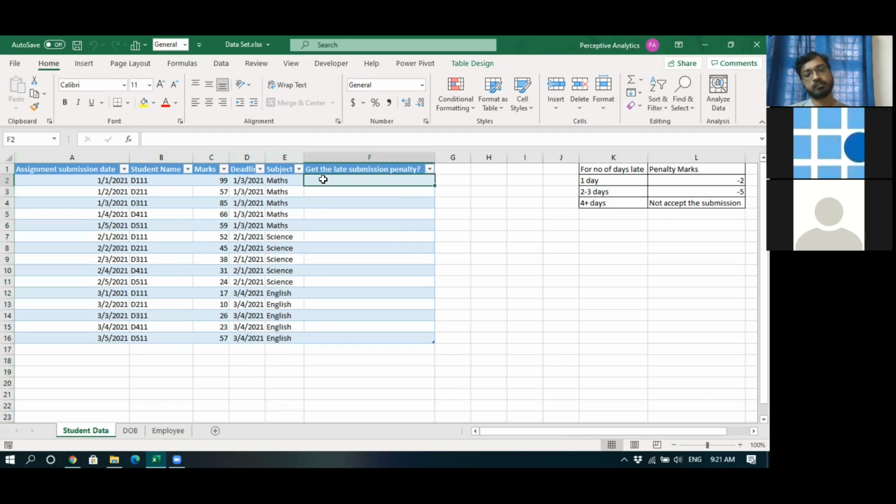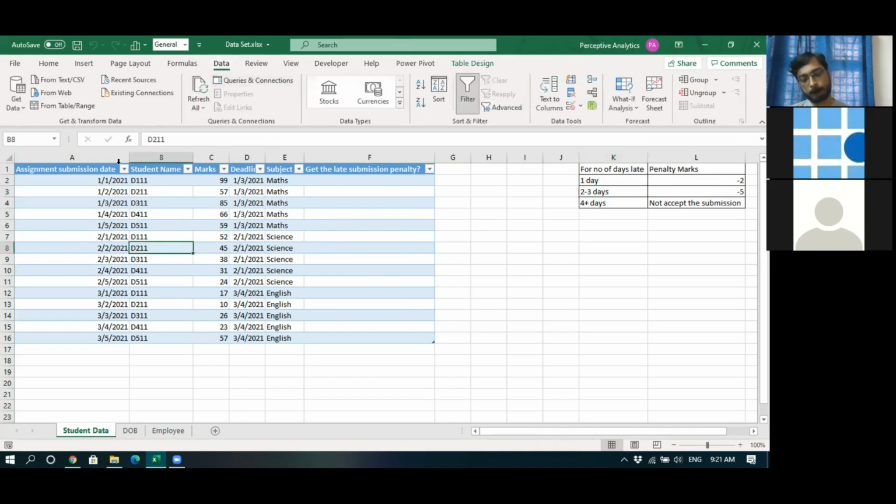Now we need to find the late submission penalty. We have the late submission penalty marks over here. If the assignment was submitted 1 day late, then -2 marks will be deducted from the score in the C column. If it is between 2 to 3 days, then we need to deduct -5. If it is 4+ days, then we should not accept the assignment. So it's minus the whole 100% of the marks that we have obtained. We'll try to do this using Power Query. Please connect this to the Power Query editor using Data, then click on From Table or Range.